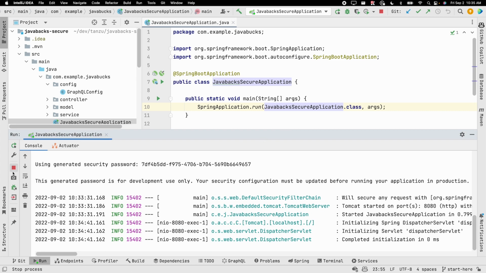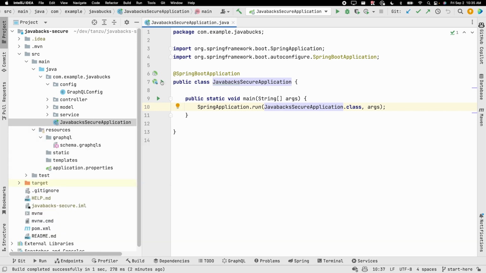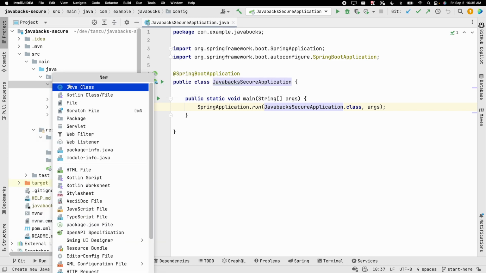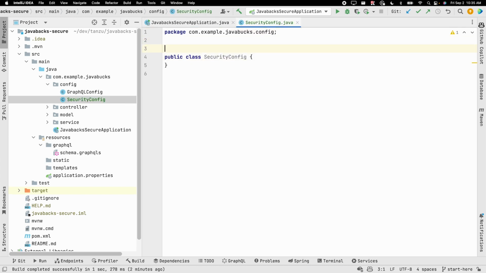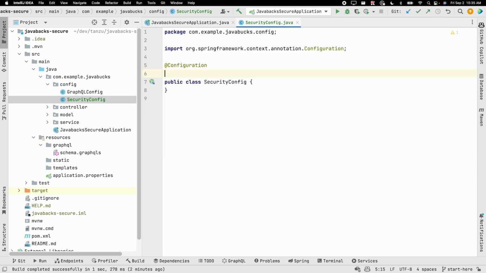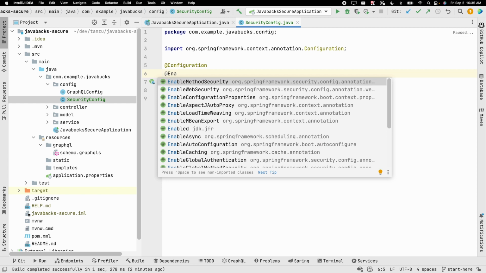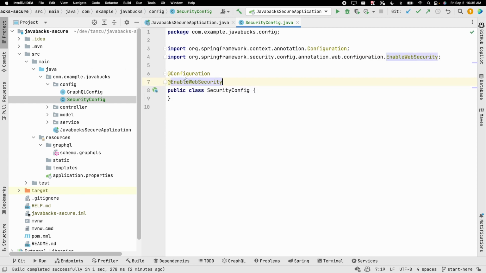So what we're going to do now is override that default configuration and create our own configuration. I want to create a new Java class in the config package. We're going to call this SecurityConfig. We're going to mark this as a @Configuration class, and we're going to use the @EnableWebSecurity annotation. Quick side note, I've seen a lot of people say you don't need this anymore, which is kind of true, but kind of not true.